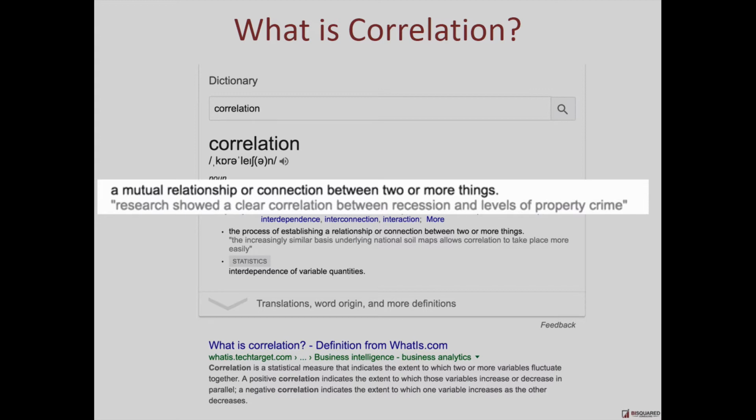But the example actually is a very nice illustrative example for us. The research showed a clear correlation between recession and levels of property crime. Basically, they are trying to measure recession using some variables, and then they are trying to correlate to levels of property crime to see whether there is a relation. That means when one is moving up, is the other one moving up, right?